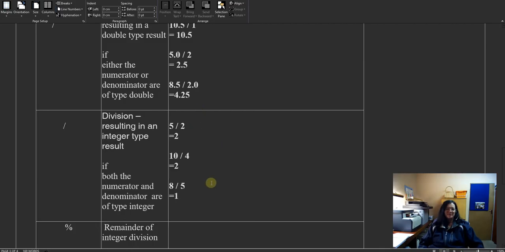In primary school you learned about making groups. So if you've got 8 sweeties and you divide them evenly among 5 children, then each gets 1. We'll talk about the remainder just now. So the rule is, if the two numbers on either side of the division operator are integers, then my result will be an integer.